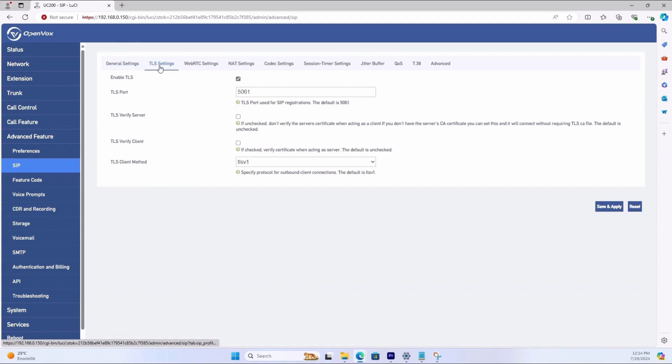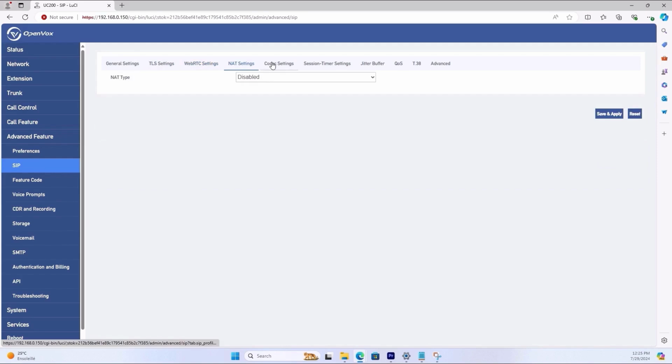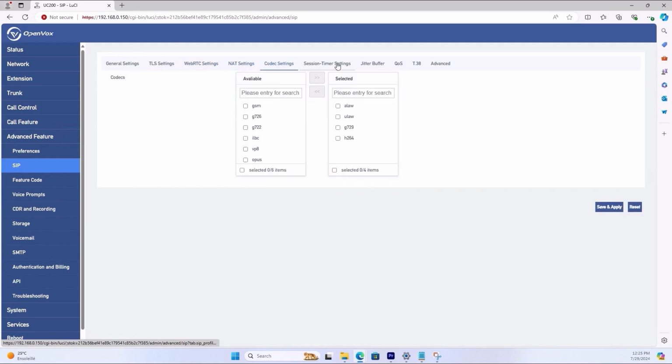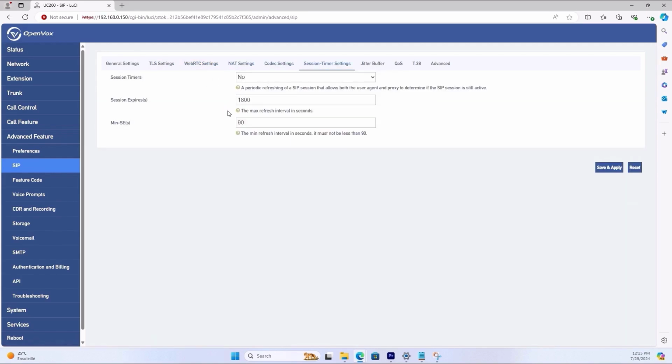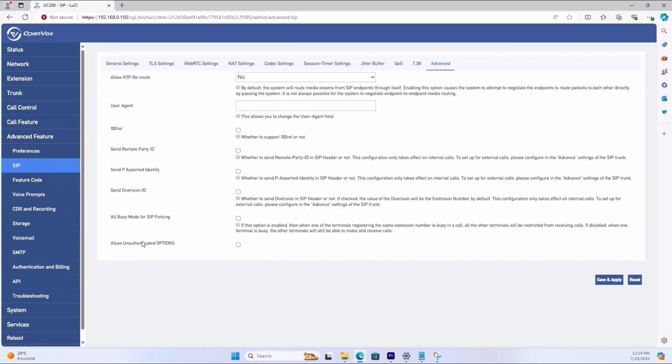There are also configurations for TLS for security and other related configurations and settings. You can easily enable and disable this, as well as configure various other settings. WebRTC can also be enabled and disabled, and it is effective for ensuring communication between the browser and applications. We have configurations for NAT and codec. We can enforce rules on sessions, whether they are expired, etc. The jitter and quality of service can be improved. There are also advanced configurations here.